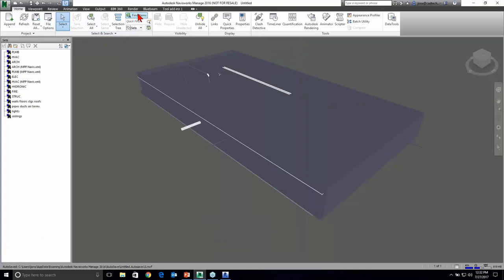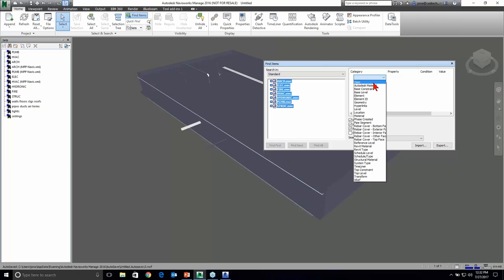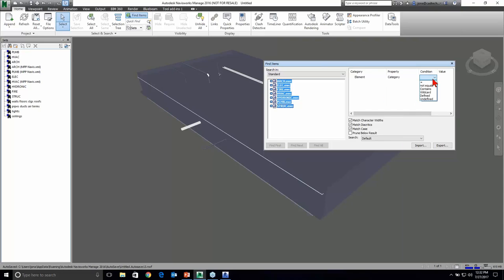So in order to do that, I'm going to come up to my Find Items. Change that from item to element, and then category equals, and we could say pipe, elements, floors, walls, ceilings, roofs. And then it automatically generates a new line. Again, I can go in and say element, category, equals, walls.